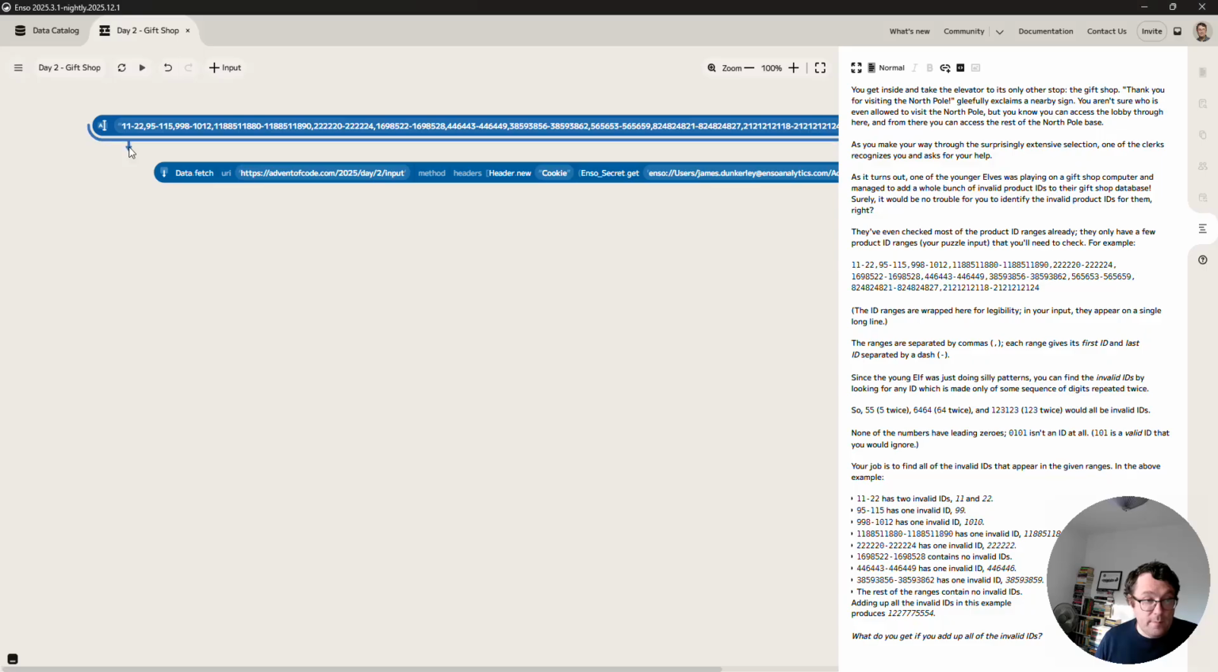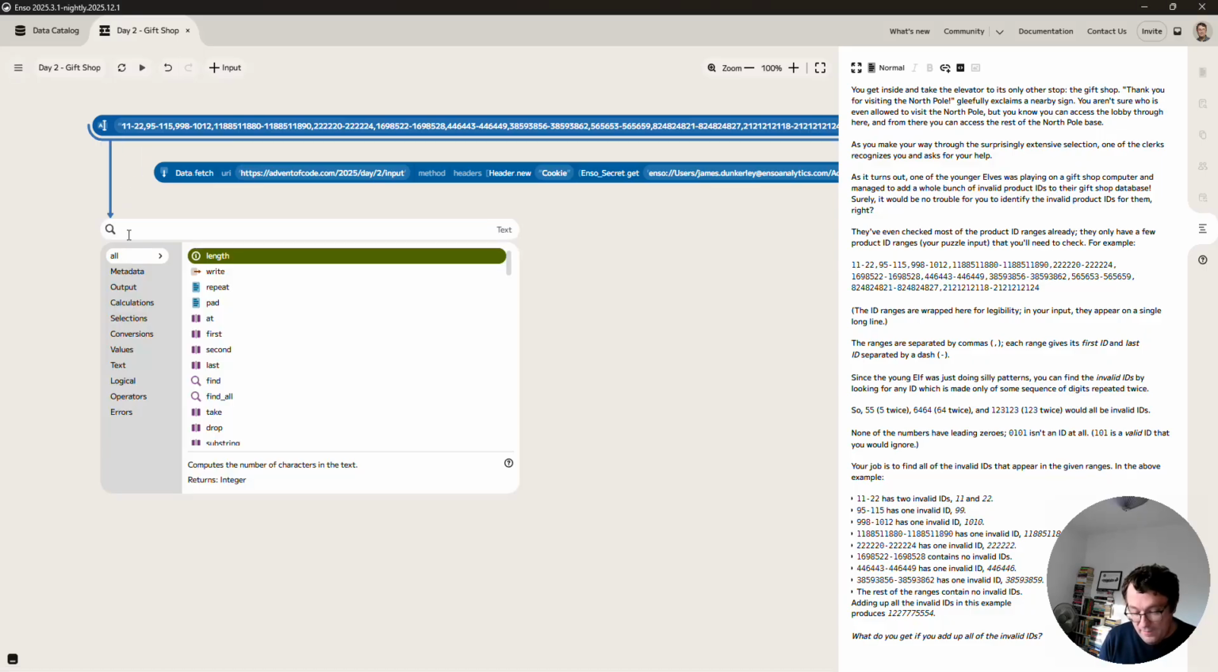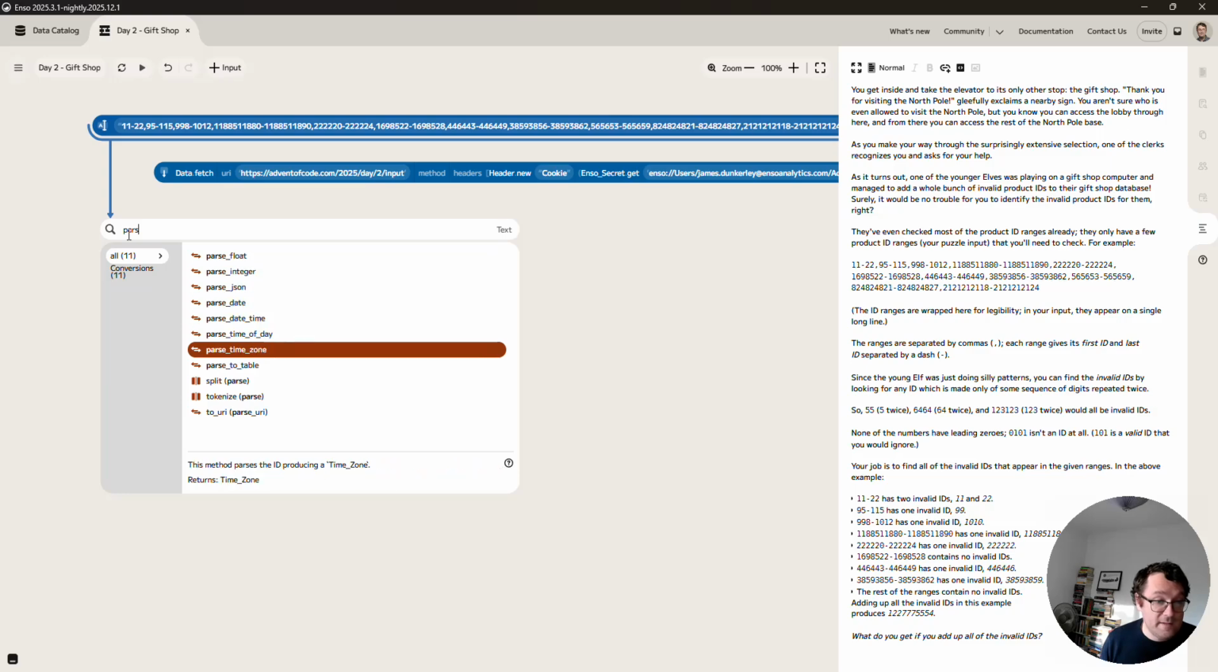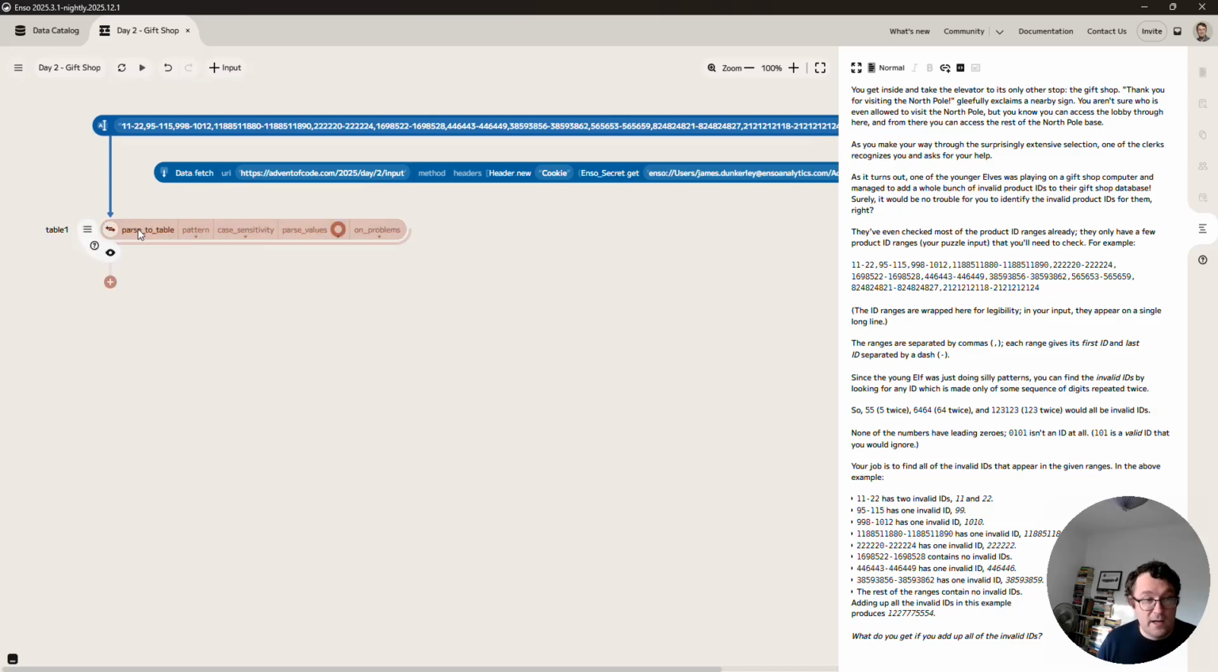Let's start and parse the input. As many people who've worked with me know, I like using regex, and for this Enso has a very helpful function, parse to table, which will take a regular expression and turn the text into a table. So in this case, the pattern I'm going to use is going to look for a number, so \d+, followed by a minus, and then look for a second number, followed by either a comma or the end of the string. And I don't need to capture the comma or the end of the string, so I will mark that matching group as non-capturing.